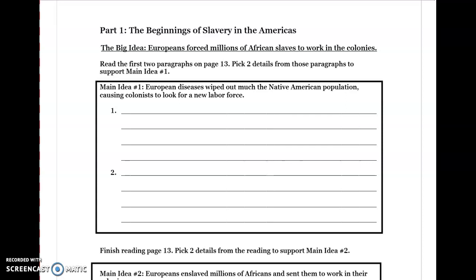So the first main idea is that European diseases wiped out much of the Native American population, causing the colonists to look for a new labor force. So since the Europeans were not able to use Native Americans as workers, they needed to find new workers. So we are looking for details that support that. And if you go to the reading in the first paragraph, you'll see that upon contact with Europeans, Native Americans got very sick because they didn't have immunity to these diseases. So I'm going to use that as my first detail, and I'm going to put it in my own words.